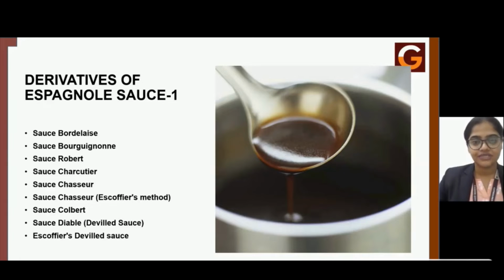Now, the derivatives of this Espanol sauce include, first, the Bordelaise sauce. Now, this Bordelaise sauce is basically a reduction of red wine, shallots, peppercorn, and then to this we also add bay leaf and thyme, and then we add this brown sauce, and then we reduce it to half, which is what you call sauce Bordelaise.